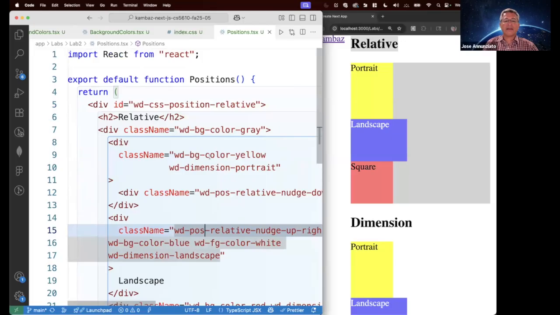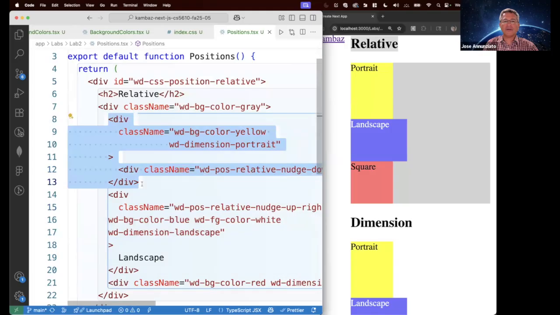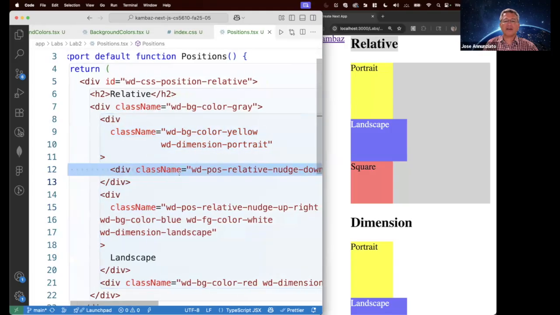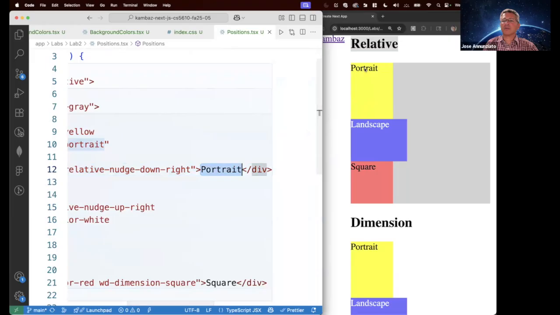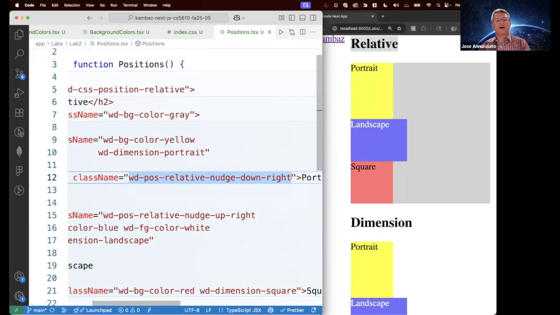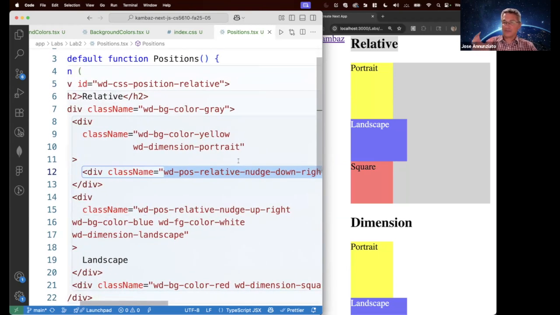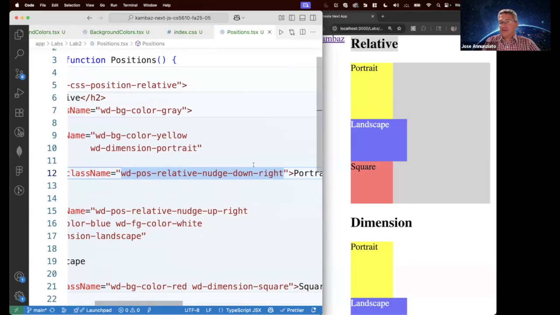Notice that I've added, inside the portrait, another div where you have the text portrait. See this div? I am adding a class called positive relative nudge down and right. The class doesn't exist yet, we're going to add it in a minute. But without the class existing, the div just falls where it normally wants to be, and it's going to take up the whole width of its parent. So that's the width.